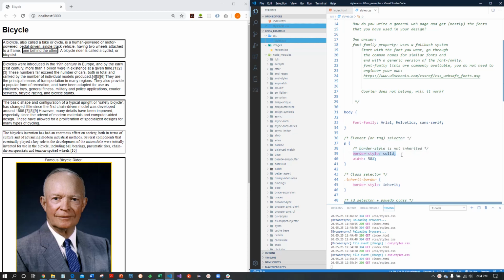And here we set the border style to solid and the width to 50%. So that accounts for why we have 50% of the container here used and the other part blank. The border style is solid, and you can see on paragraphs. So every paragraph we have in the HTML file has a border style. Now the border style is not inherited.